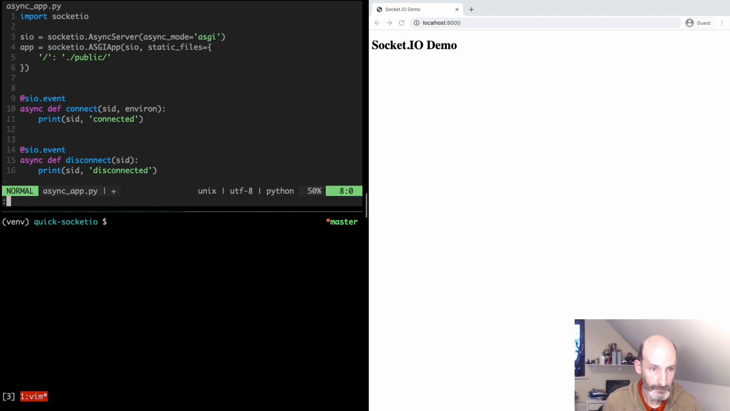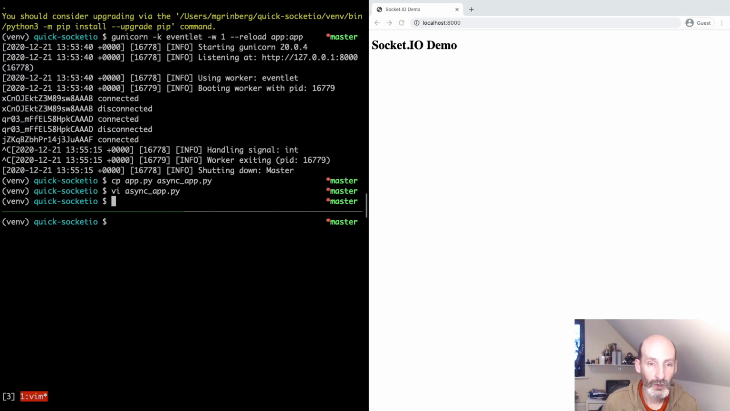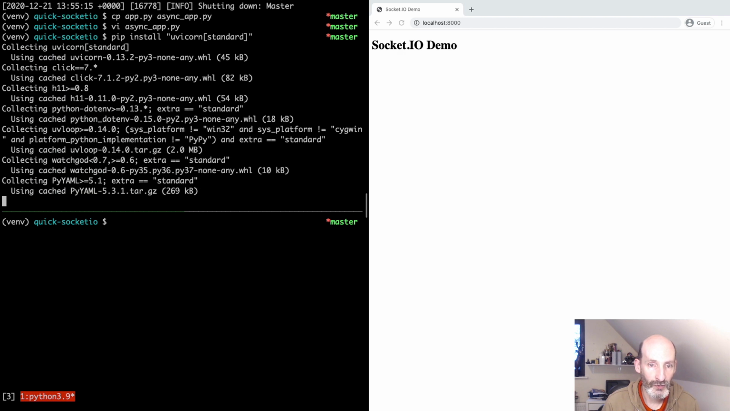To use this server, we can work with Uvicorn, which is an Async.io based web server. Let's go ahead and install Uvicorn with the standard option. This is going to bring a number of optimizations and also the WebSocket support.